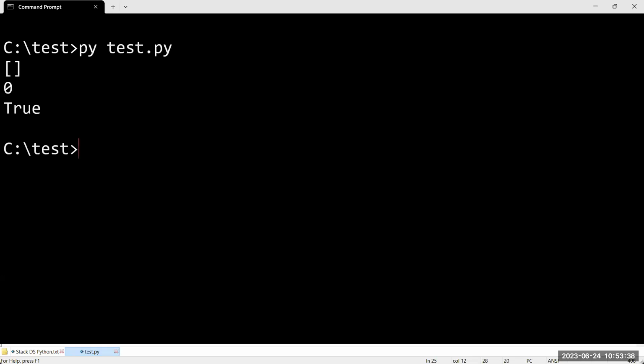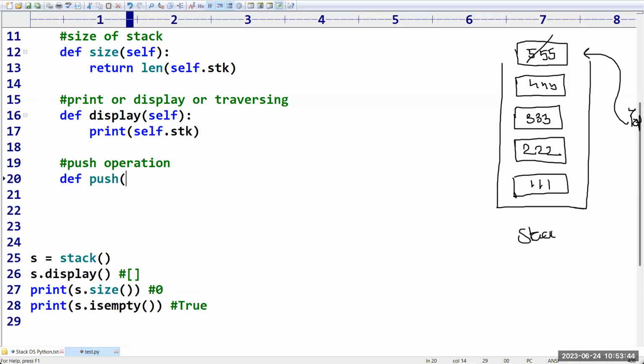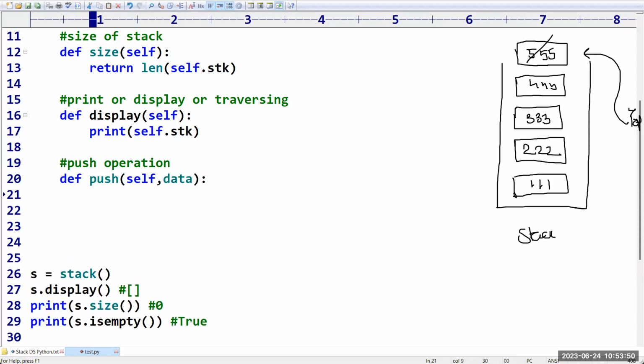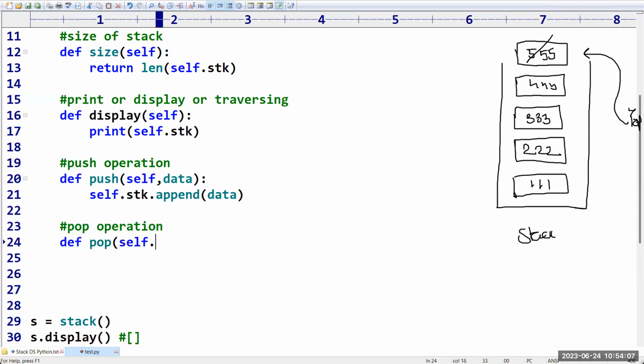Good. So now the next one is the push operation. I will name it push, with self comma, and we have to provide the data which you want to push. Since we are implementing by using the list concept, we use self.stack.append of whatever data you have given. And the pop operation: it is going to return self.stack.pop.